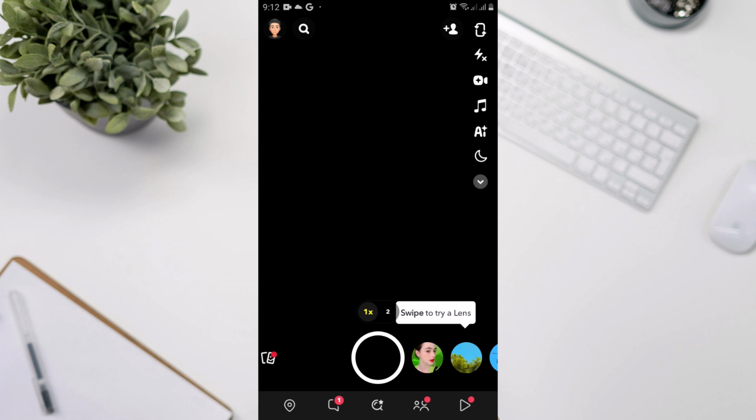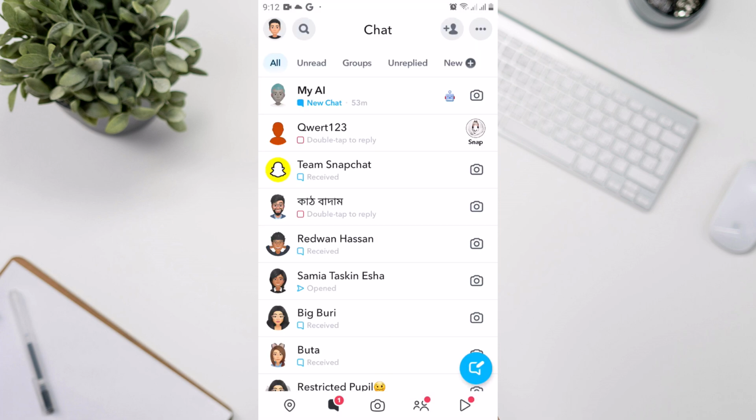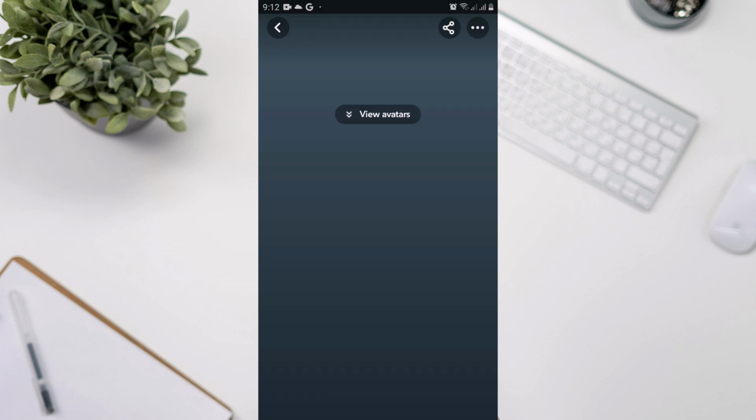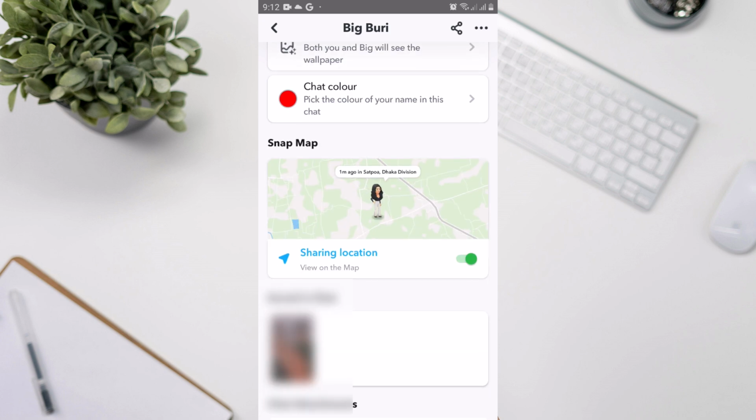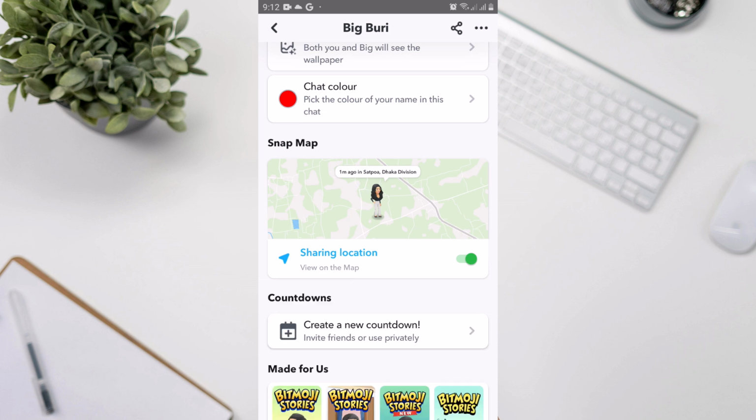Once you're in your Snapchat account, head over to your inbox and tap on the profile or Bitmoji you want to see a last scene of. Suppose I want to see one of these, and as you can see in the Snap Map, the location is sharing and the last scene is already showing, that is 1 minute ago.